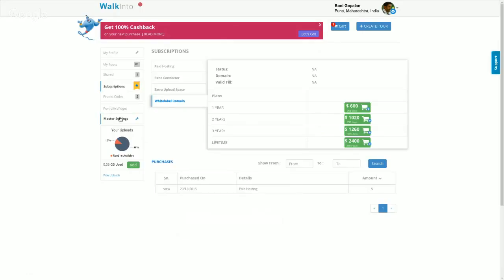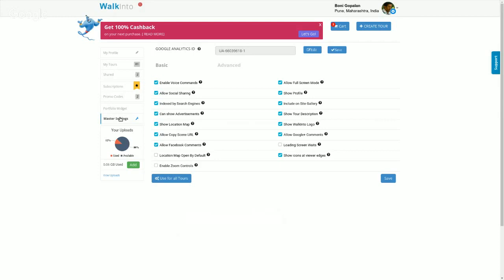Settings get managed from here also. As you can see, there's a lot of settings here. Allow social sharing. These are settings for your tools. So you could say that on my tool, I do not want to show my profile, or I want my tool to be private. I don't want it included in the site gallery or in my portfolio. So you could check it off.